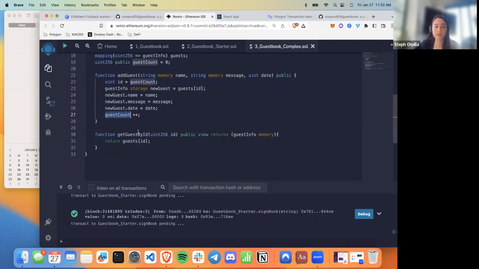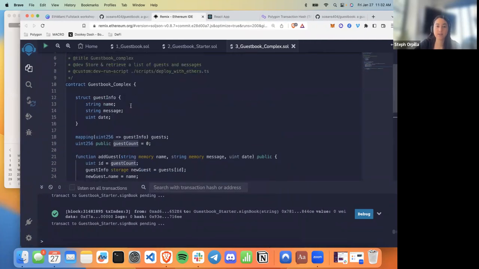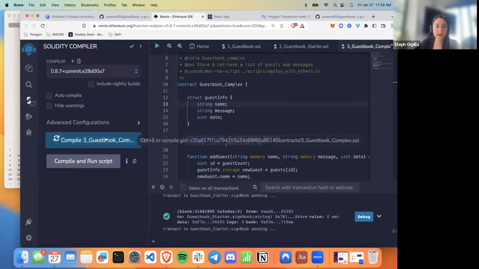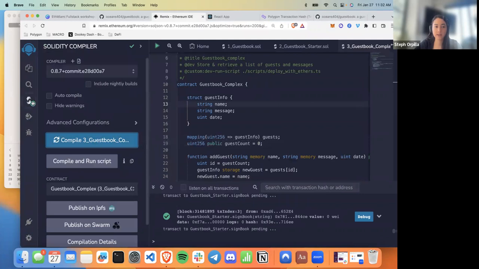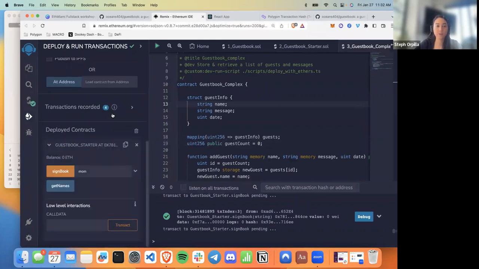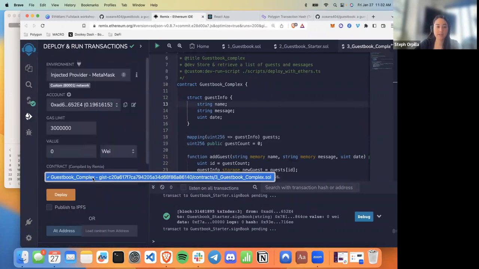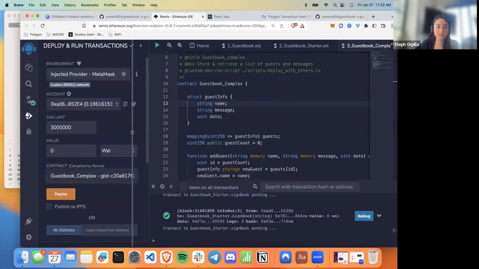And then the other thing we're doing is getting guest by ID. That's just so that if we wanted to return guest 1, it would return the correct one from that big list. So this is that more complex contract. I'm just going to compile it. You can see it compiled successfully. And then I'll deploy it with the same process that I just did.